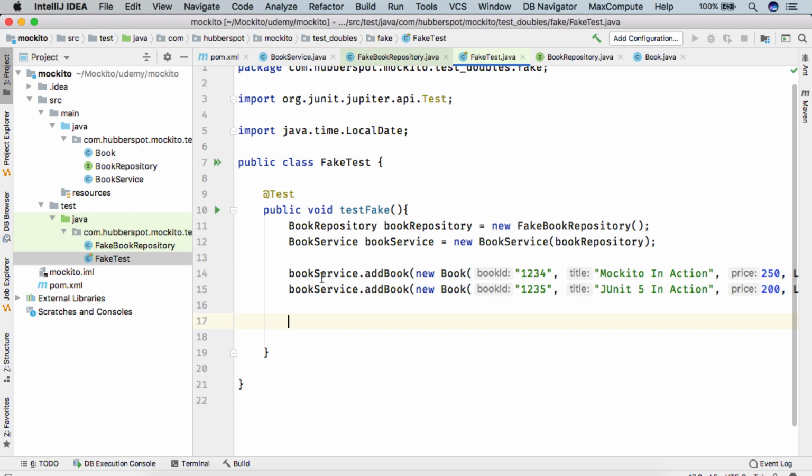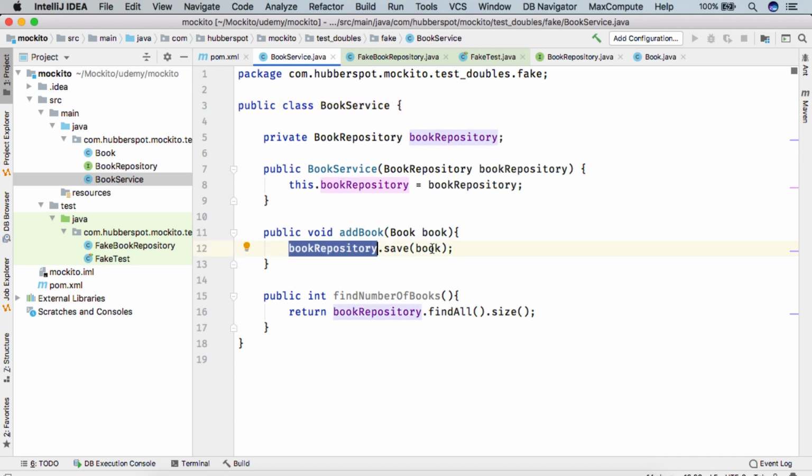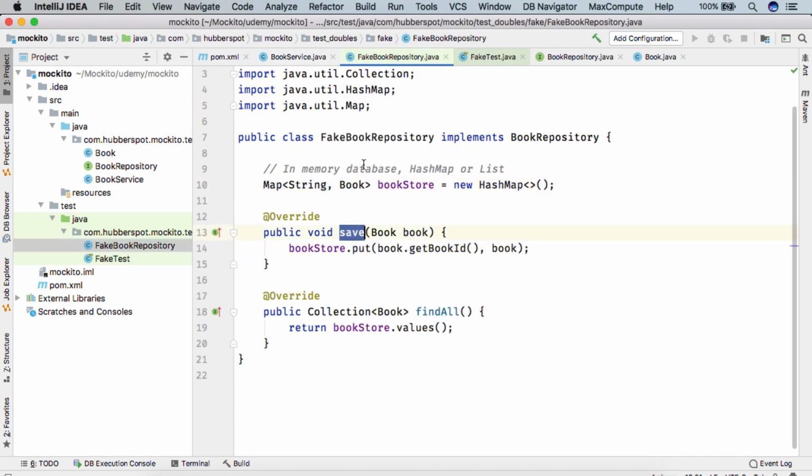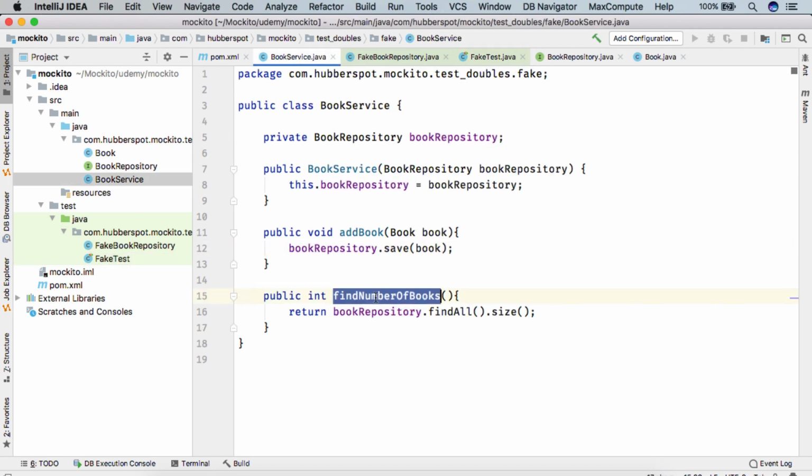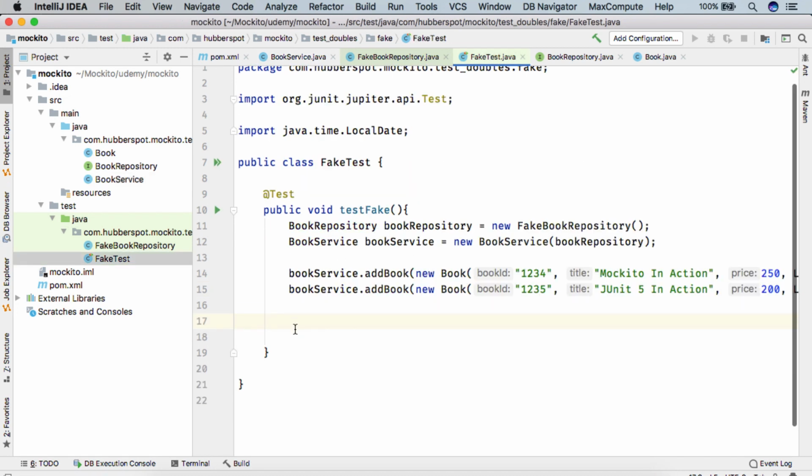So friends, here we have added two books using this add book method. Internally, as we have passed the book repository here, when we call the save method, this FakeBookRepository save method will be called and it will simply store the book into this bookstore. As we have added these two books, now we'll test the find number of books method and see whether the books we have added are actually added to our bookstore or not.